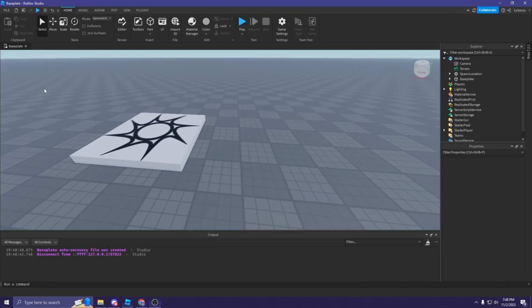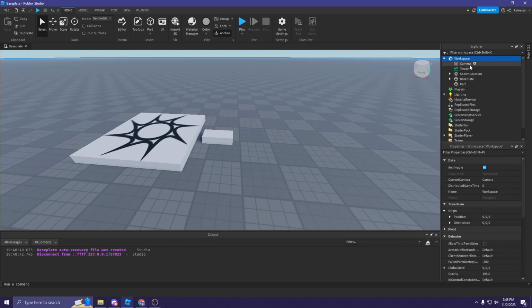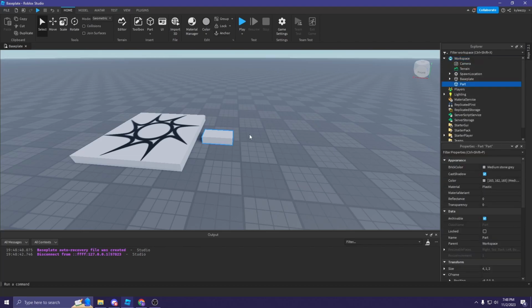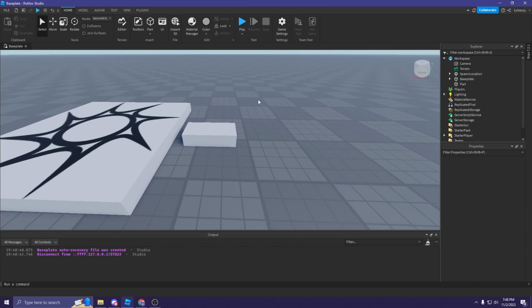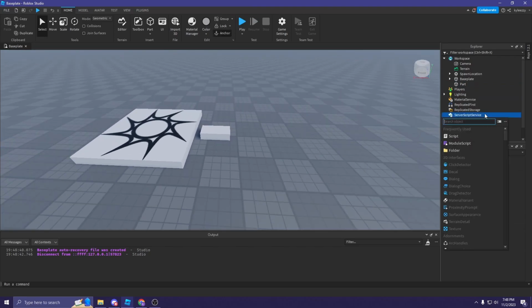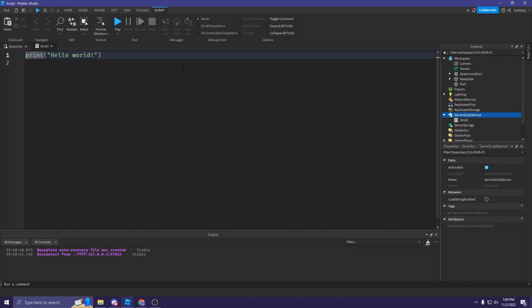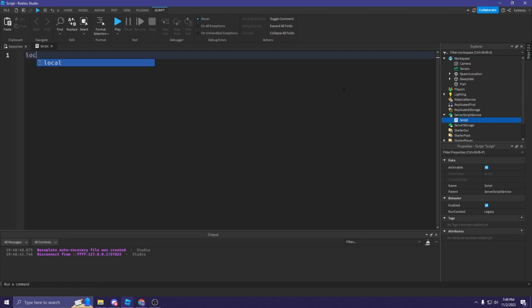What I have here is a freshly loaded baseplate, and first I will create a part under workspace, as this will be the part that the player touches and he will get destroyed. Then next I will create a script under ServerScriptService. I will leave it as the name Script and we'll go ahead and get the path to the part that we want. We will name it myPart and set it equal to workspace.Part because Part is under workspace.